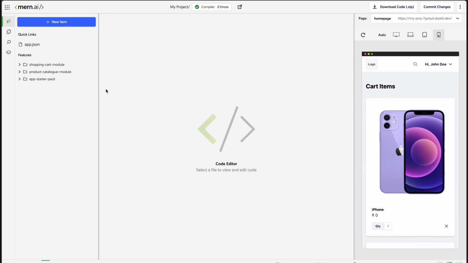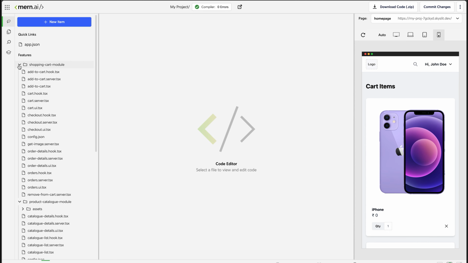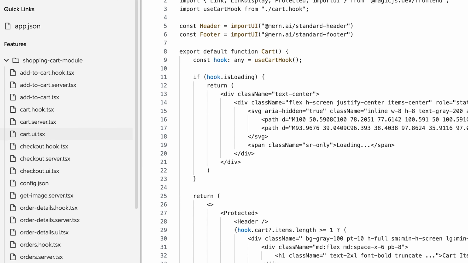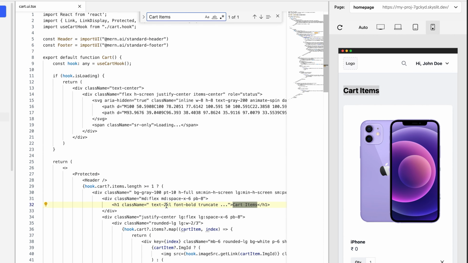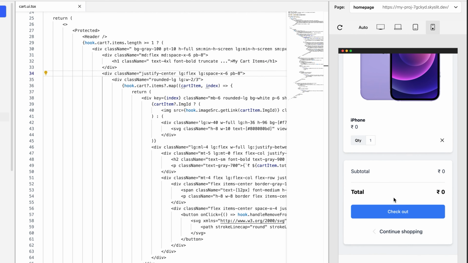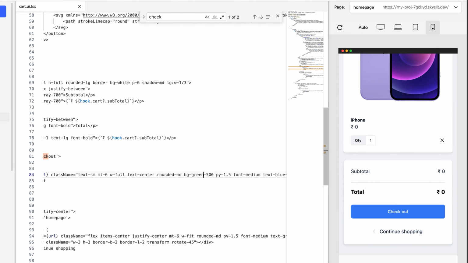Now onto the cart and checkout feature. Essential for any e-commerce app, customization of the cart and checkout pages is simple. For tweaking the cart page, open the cart.ui.tsx file. From adjusting title sizes to changing button colors, customization is a breeze.